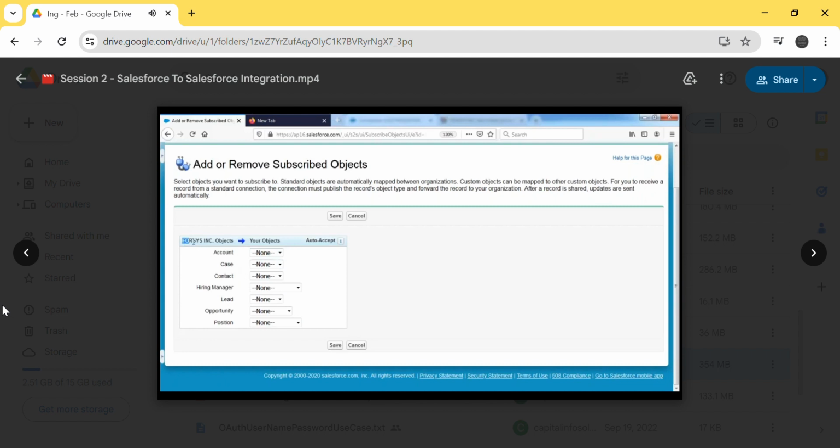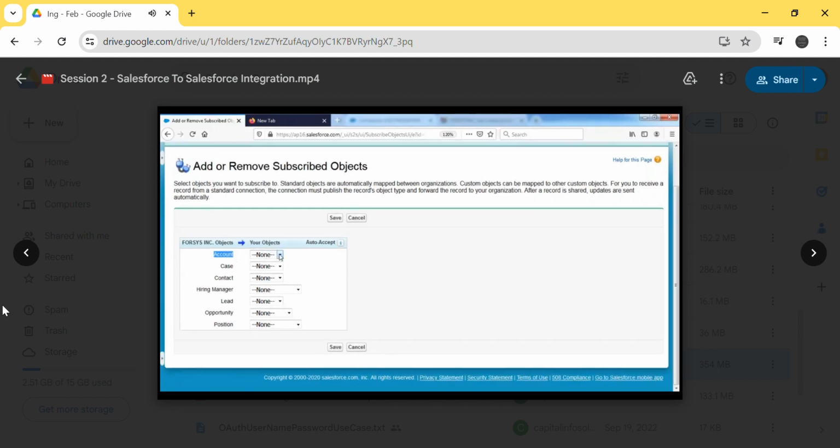This is the organization from which the records are going to be exposed, like Salesforce Incorporation. That is my provider, that means the publisher. They are sharing this account object's record information. Then where do you want to store it? Whenever they share a record, you choose in which object you want to store it. Here also I have similar kinds of objects available. So in this case, I would like to store this information inside my account object.